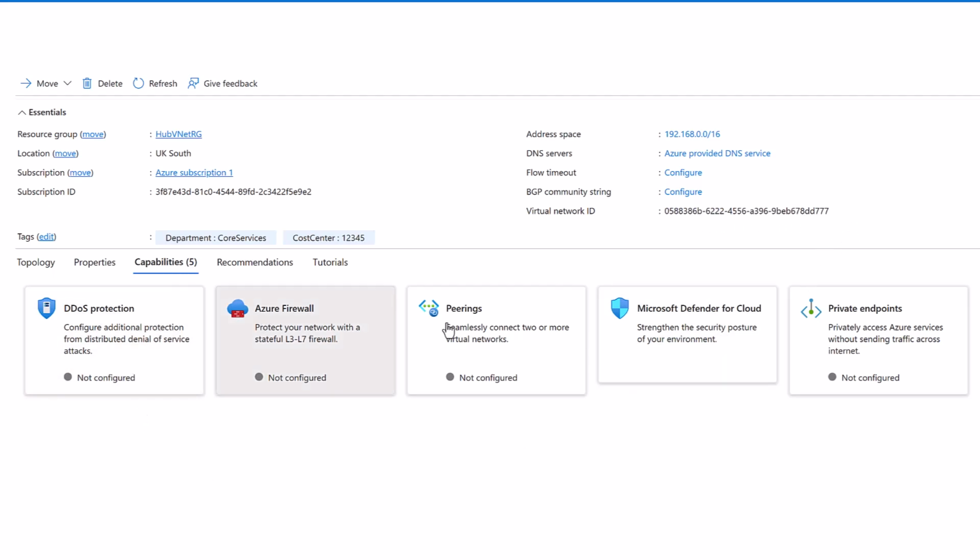Now we have 5 capabilities listed within the middle pane. The first one is the DDoS protection, which we said is a paid service. It is set to not configured. So you can always configure these things after deploying the virtual network.